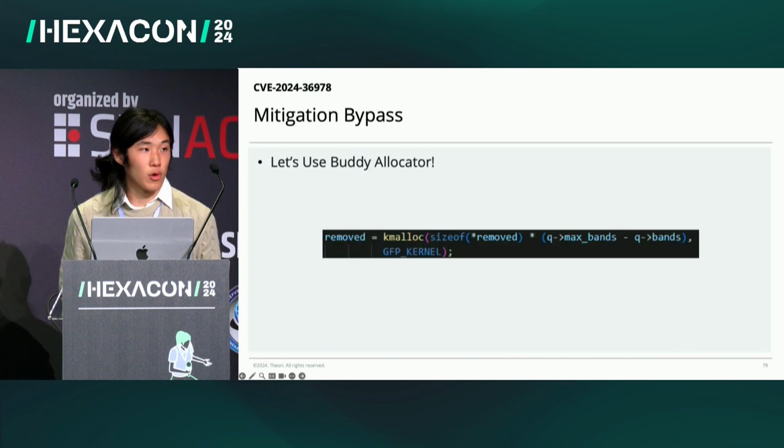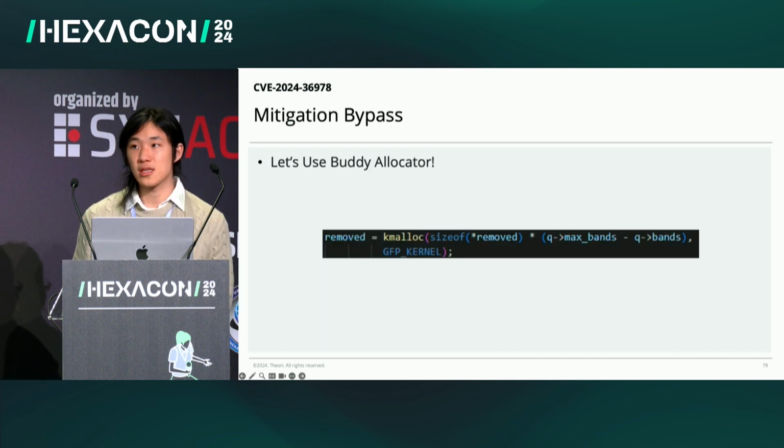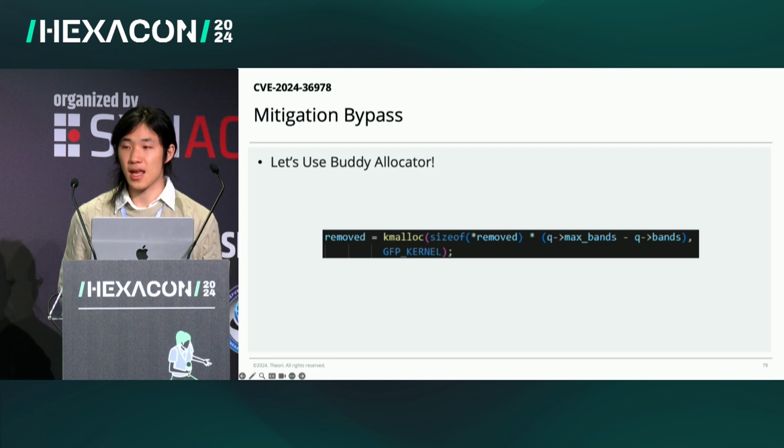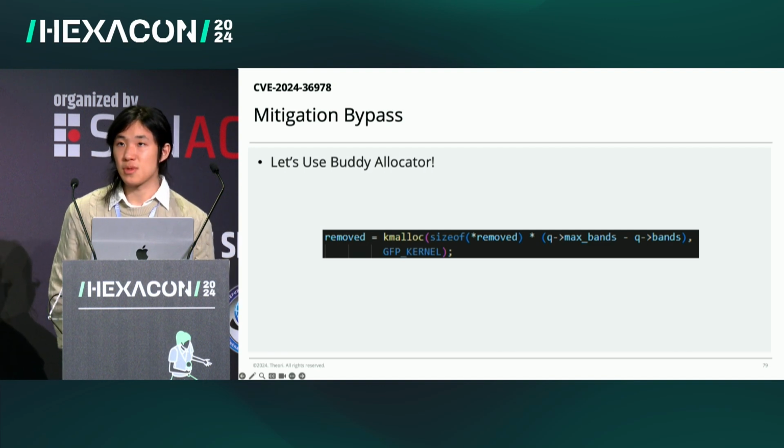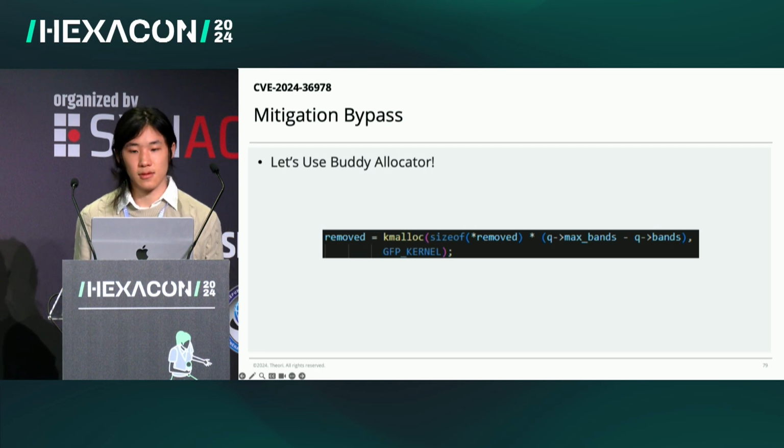How about using the buddy allocator? Because those mitigations apply to the slab, not the buddy allocator. So if we can allocate from the buddy allocator, those mitigations will all be bypassed.